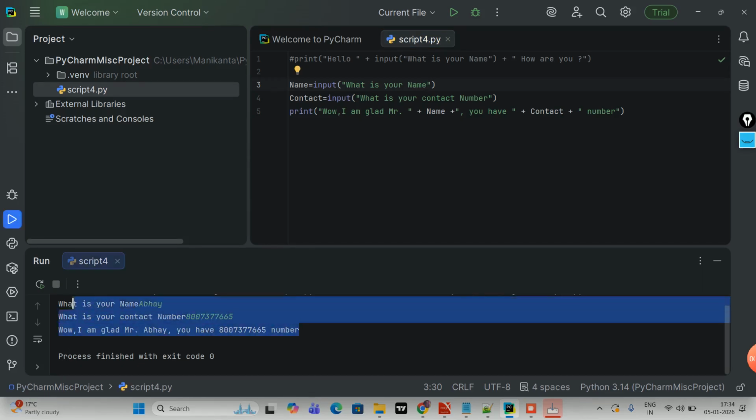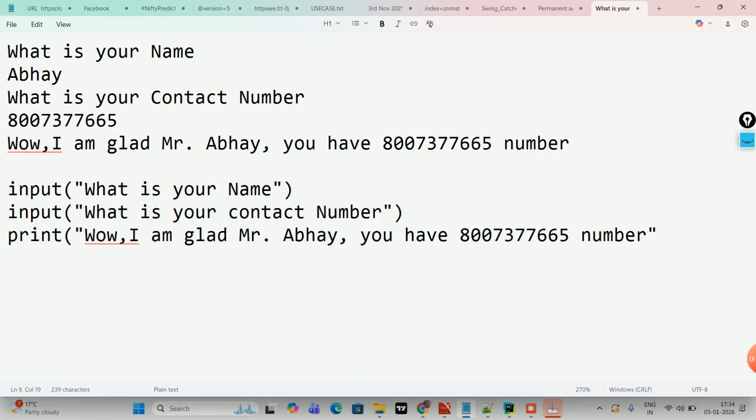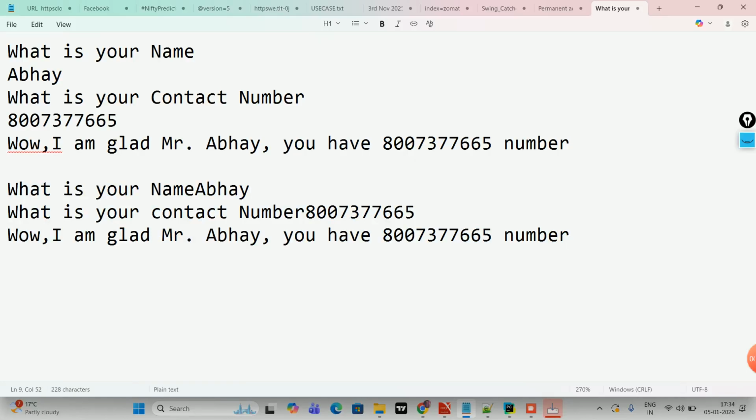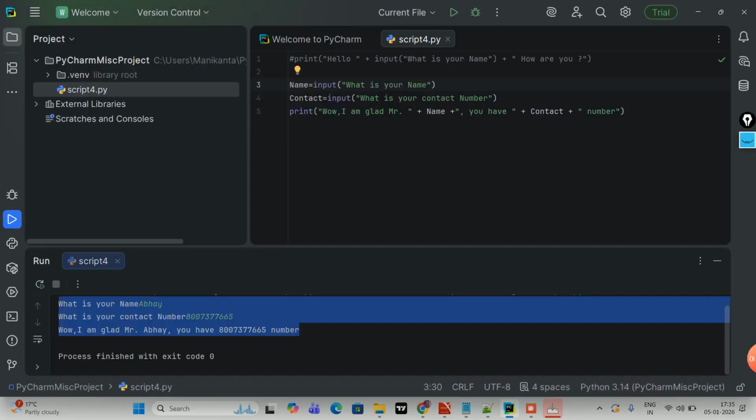See, this output and this output is different, right? There's a difference between both the outputs, isn't it? You see here, I want Abhay to be printed in the below line. I want number to be printed in the below line. But here I have to write Abhay here. I have to write the number here. So how we can do below line, in the sense I have to go for \n, isn't it? \n.